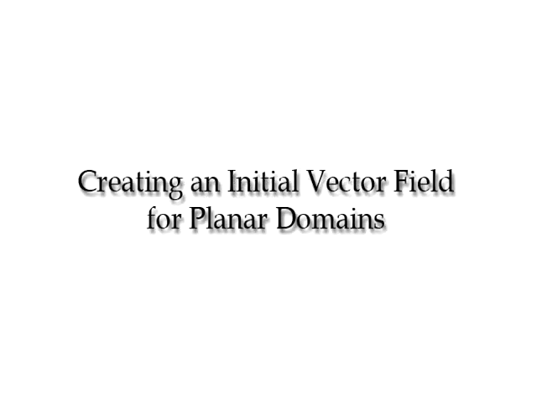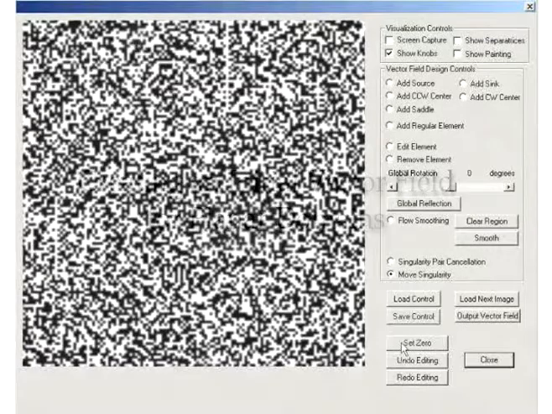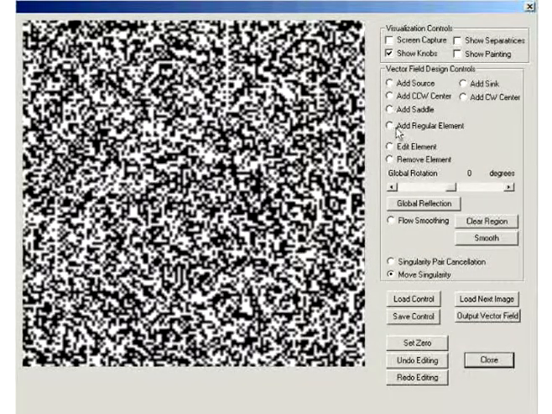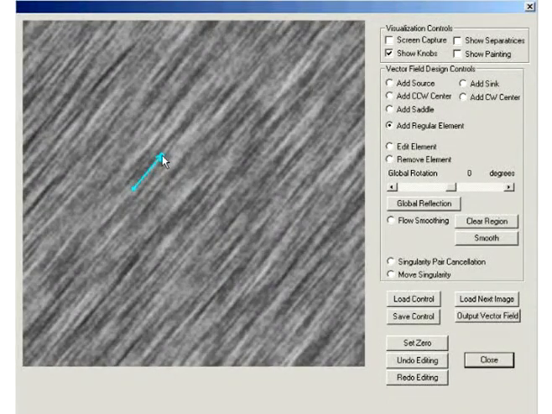This video demonstrates our vector field system. First, we show how a user can create a planar vector field. The user creates a vector field by using regular elements.